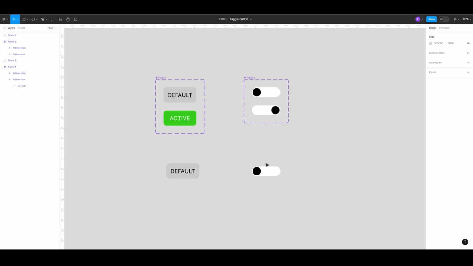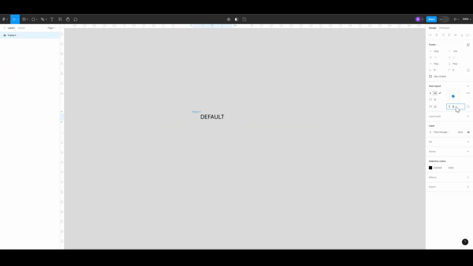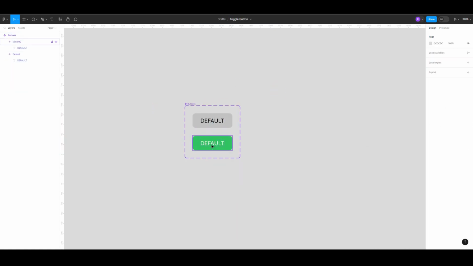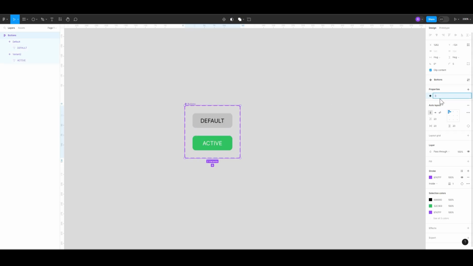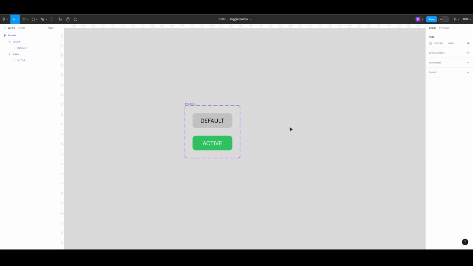In this video, we'll create buttons and switchers that you can switch by using toggle, whether it's a button or toggle itself. Let's create a button first, make it a component and create a second variant. The first variant is the default button, the second will be the active state. Also, let's change the names in the component's properties.